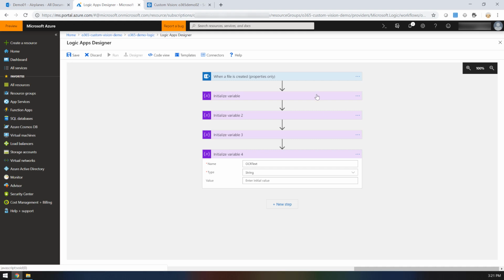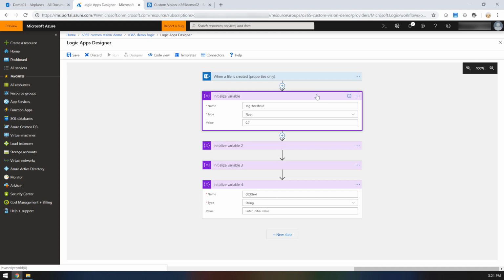You'll notice that we had a threshold here set to a float of 0.7. This will allow us to filter out any tags returned from the custom vision API that have less than a 70% confidence value against them, which means that the model isn't really sure that it's really seen what it thinks it's seen based on the data that it was provided with.